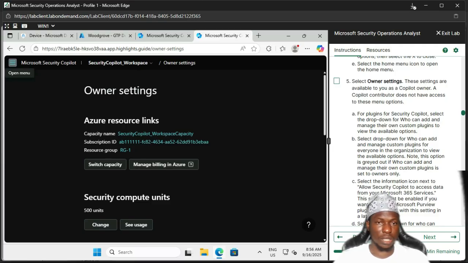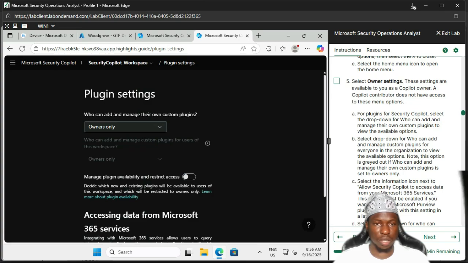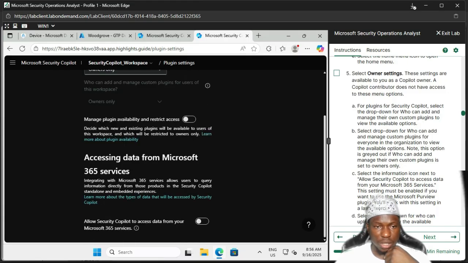All right, so there is plugins. Let me go back here. So you can see plugins, right? So I'm going to click plugins. So owners only. So who can manage, contributors and owners only. That's who can manage plugins. Okay. Then select drop down for who can add and manage custom plugins for everyone in the organization.